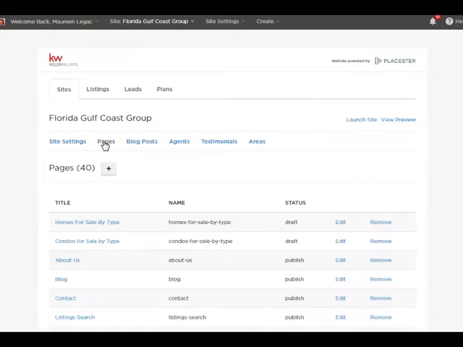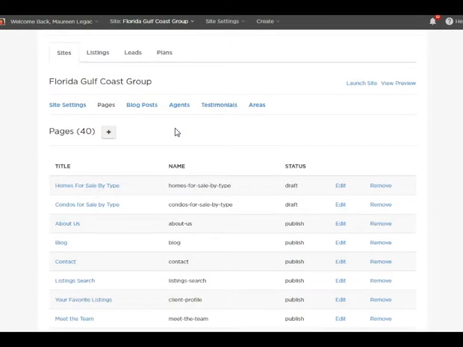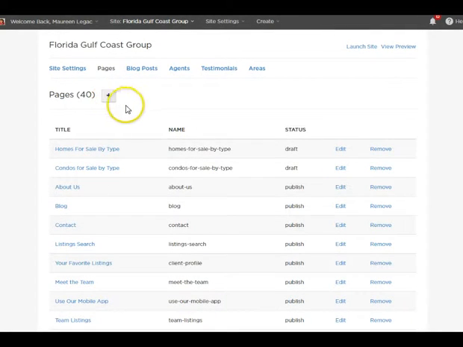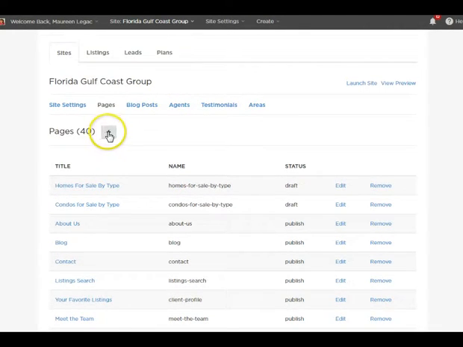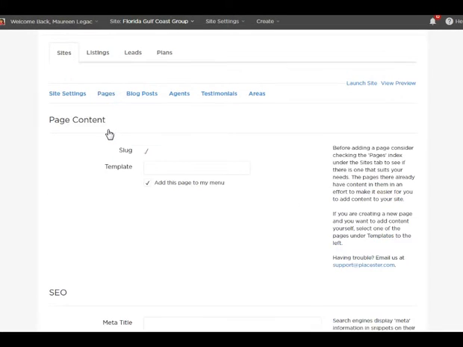So I'm going to click Pages, and I am going to click to add a page. Now, my site I use for training, so I have a lot of pages. Some are duplicate pages, so I wouldn't copy anything that you're seeing here. I'm just going to show you the different pages. So here I'm going to click plus to add a page.